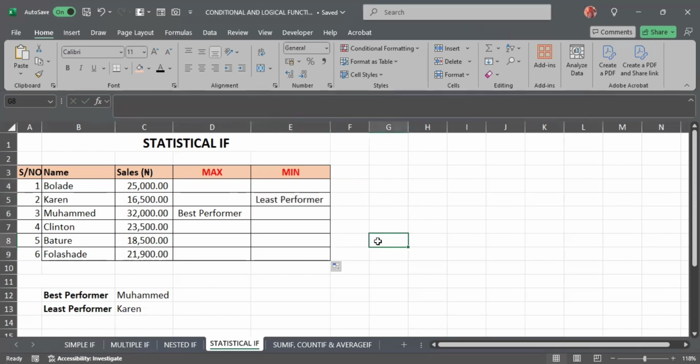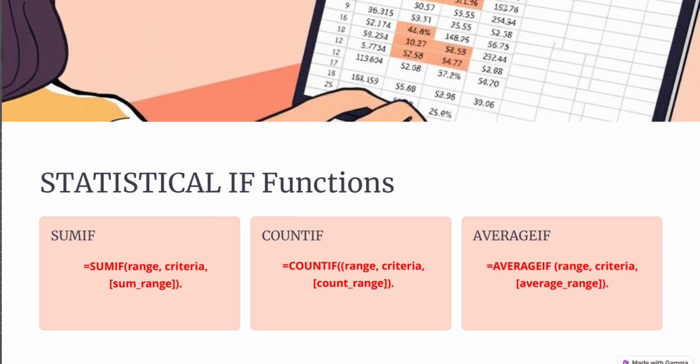So that is statistical if. So we have sum if, count if, average if. In what situation do you deploy these? Now, in a situation where you have multiple information in a data set, maybe you have 50,000 different records in a data set, and you want to return value for a specific entity within the data set, how do you go about it? That is where this tool comes in handy.